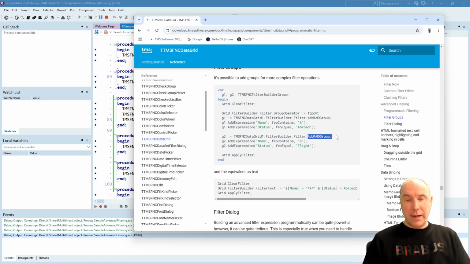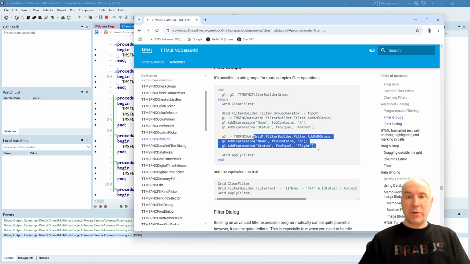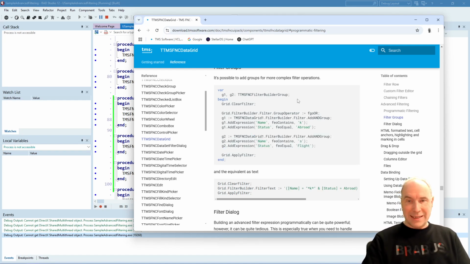So here we are building the expression that for name and status, between these an AND operation applies. And also here in this second group an AND operation applies, but in total it's an OR operation that is performed between these two AND operations. And you can see that with these techniques you can build quite sophisticated filter expressions with our advanced filtering options in the FNC Data Grid.